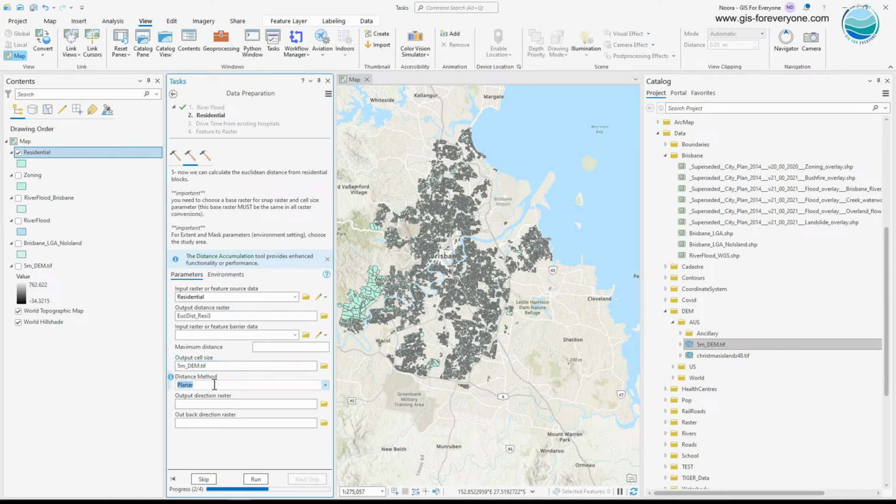For distance method, I will leave it as it is. But if we are working on a huge area like a continent, it's better to choose the geodesic method. I will put a link to an article from Esri in video description for those who want to know more about these two methods.